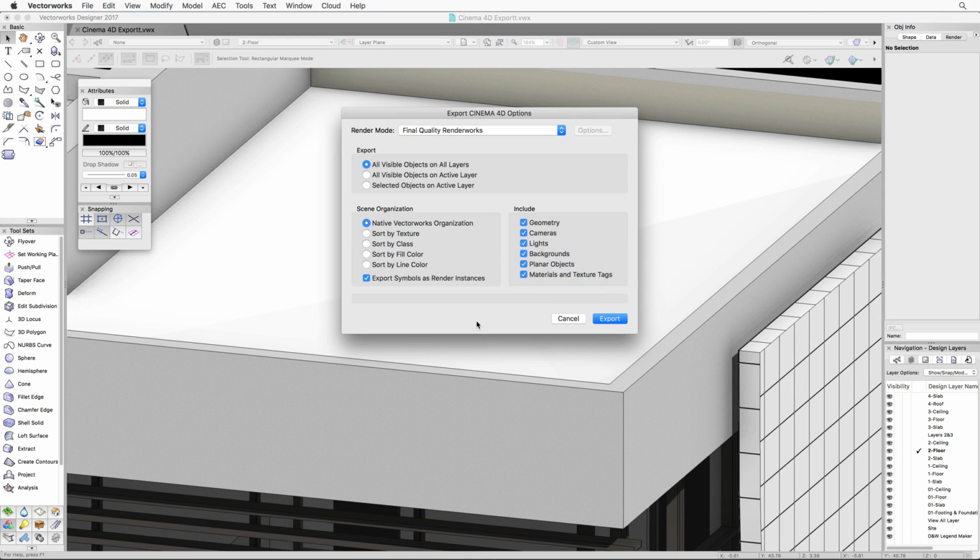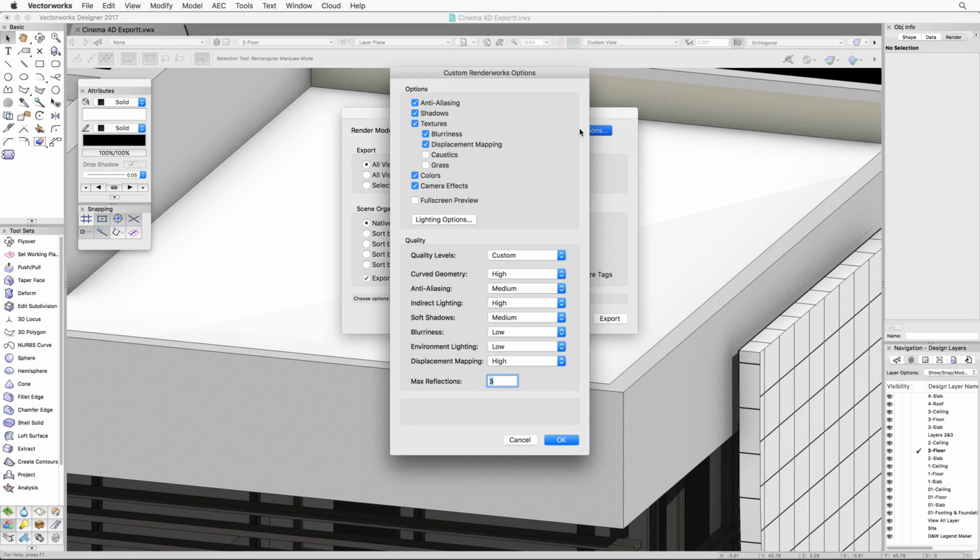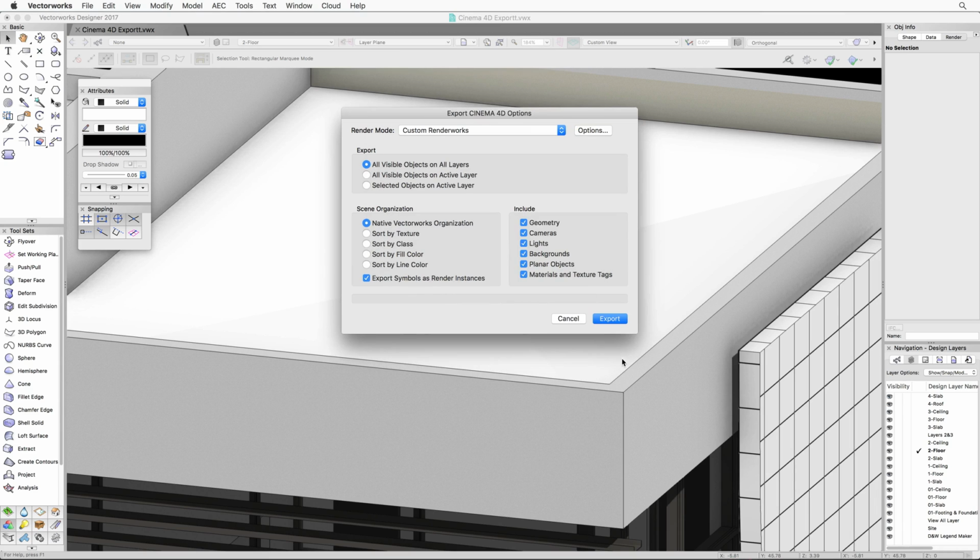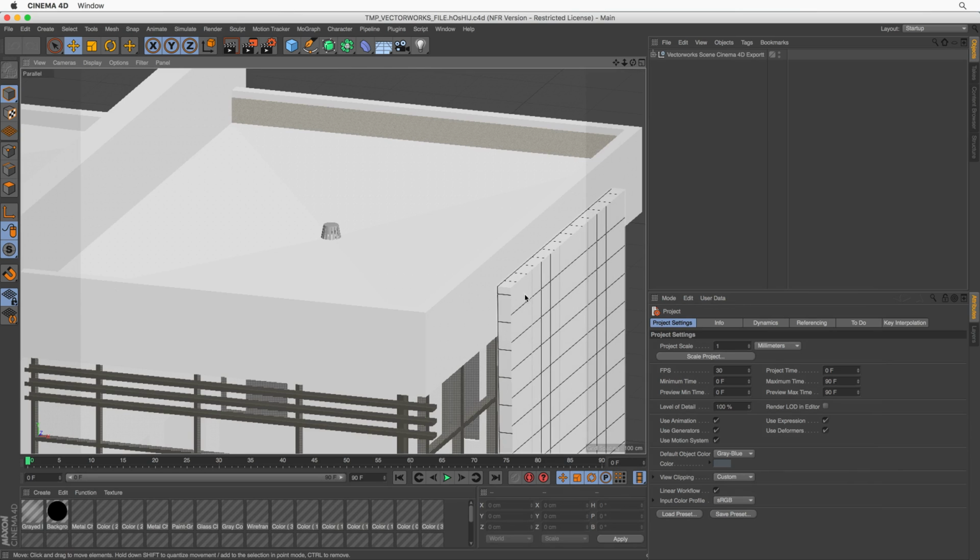At the top of the dialog, you can choose what render mode to export the file in. This is so that you don't need to render first in Vectorworks in order to control the resolution of the objects. For example, if we choose Custom RenderWorks, we can click on the Options button to access the RenderWorks options for the export. Let's change the curve geometry to low and export. You can see that the curve geometry is now faceted in Cinema 4D.